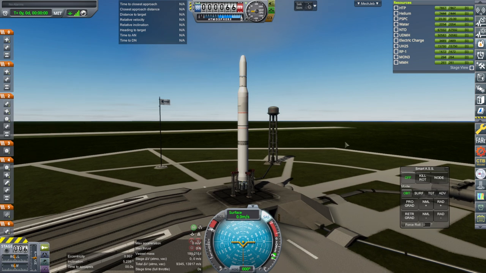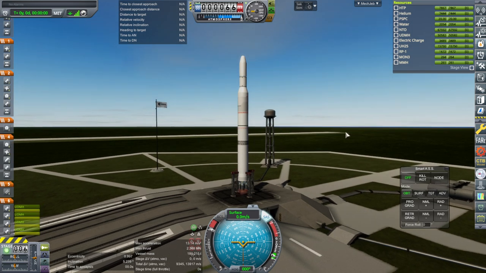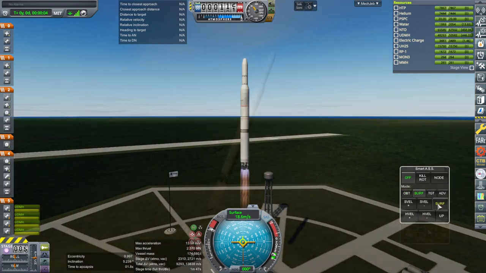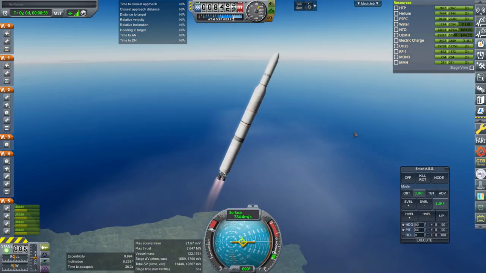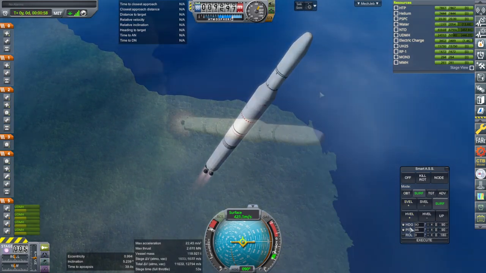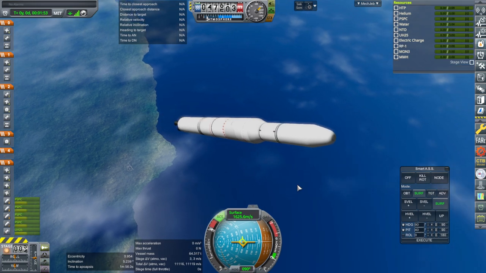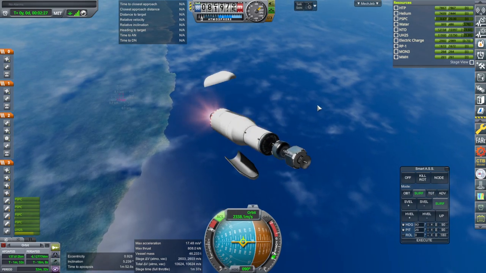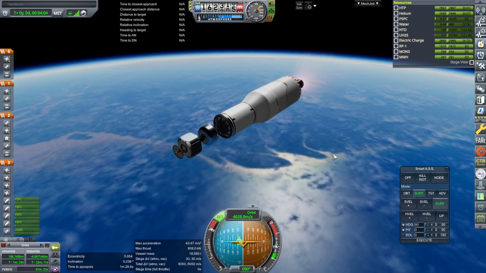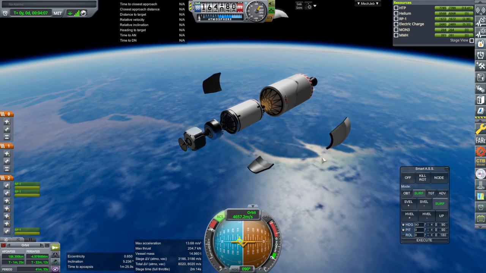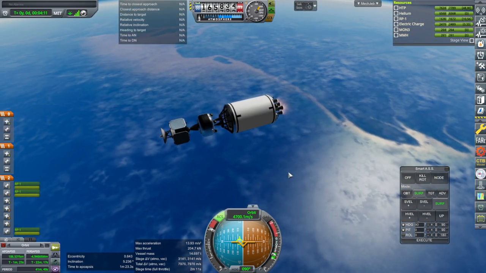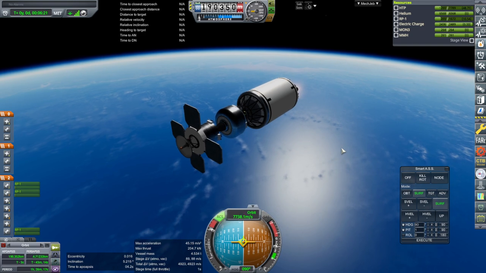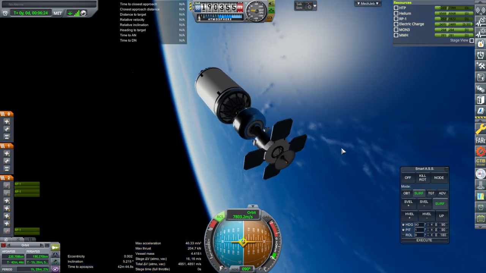So throttle up, SAS is on, ignition. And launch. All right, looking good. And staging. Bearings. And third stage. No problems. We seem to be able to make orbit. And shut down. 220 by 190.